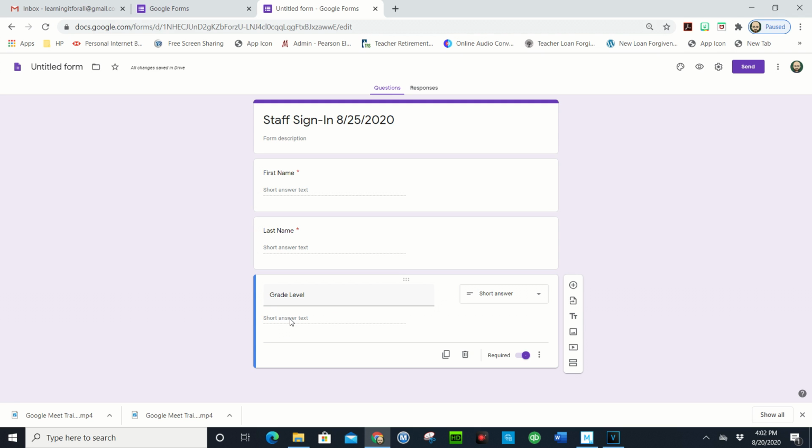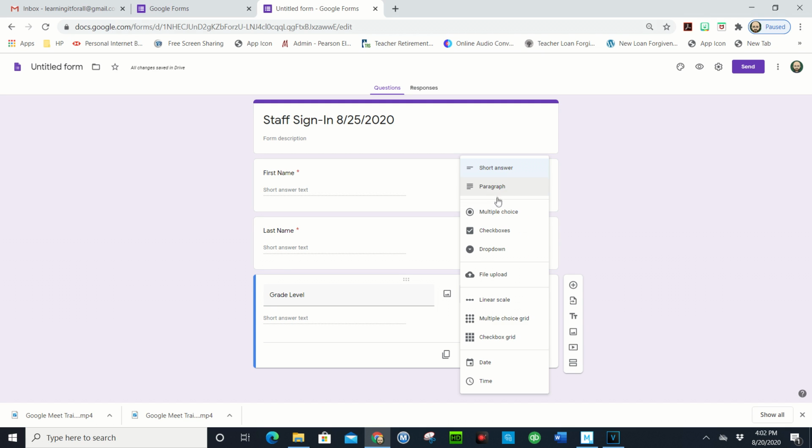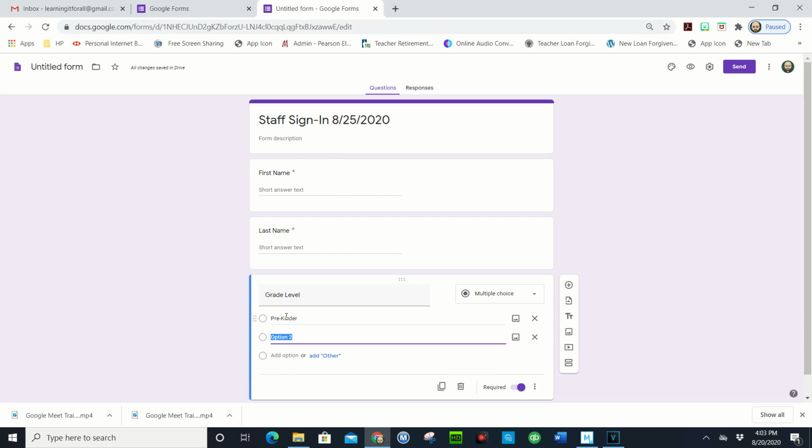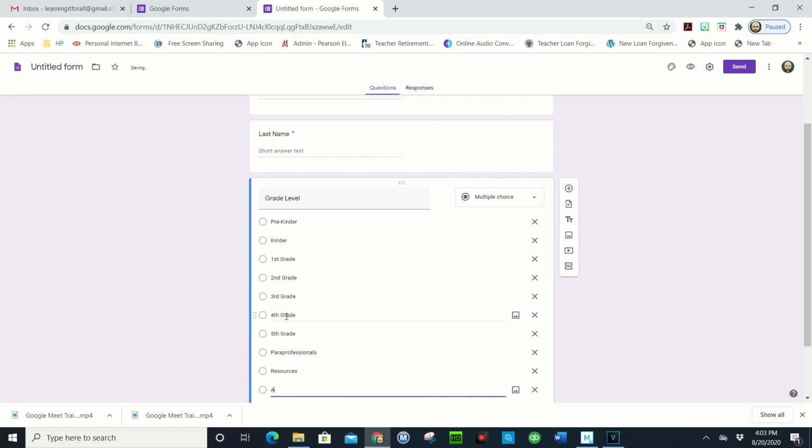The problem when you do that is, let's say a teacher's in first grade. Some of them might just put the number 1 or the word first. The others might put first grade. So there are going to be different ways that people input that information. If you want a specific wording here, I would click on multiple choice, and here I would start with pre-kinder, press enter, kinder, and admin.